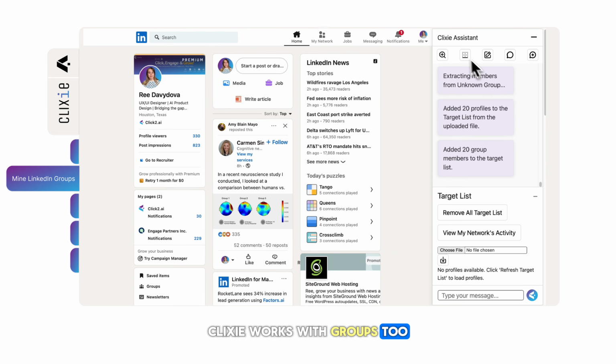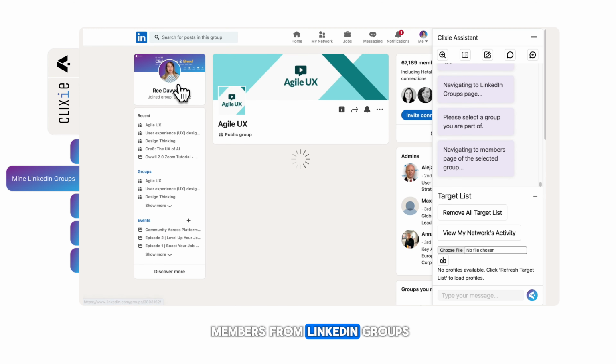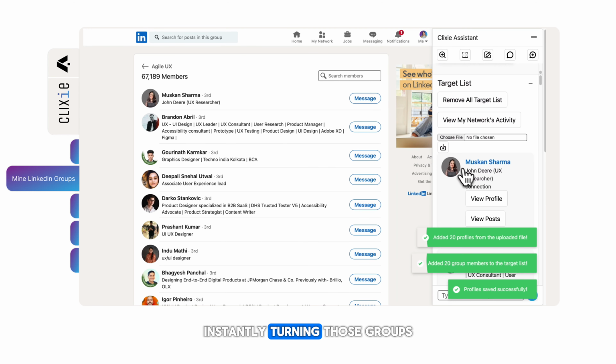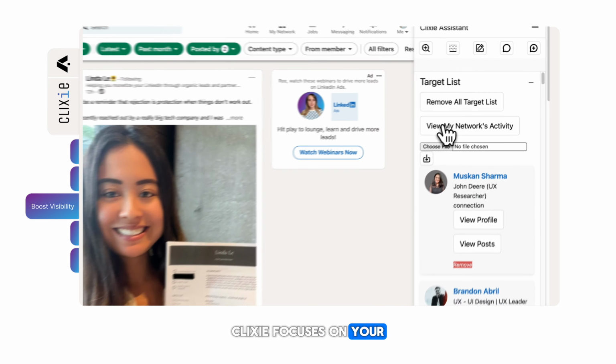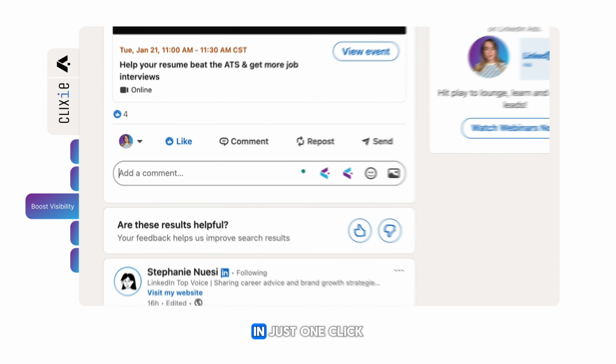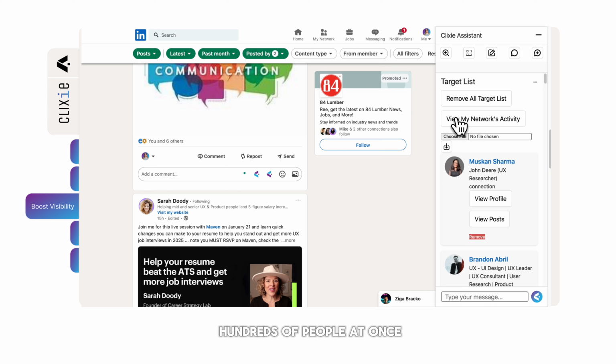Clixie works with groups too. Use it to grab members from LinkedIn groups you're part of, instantly turning those groups into lead pools. Want to stay connected? Clixie focuses on your network's posts, skipping the noise. In just one click, you can engage with hundreds of people at once, keeping your business top of mind.